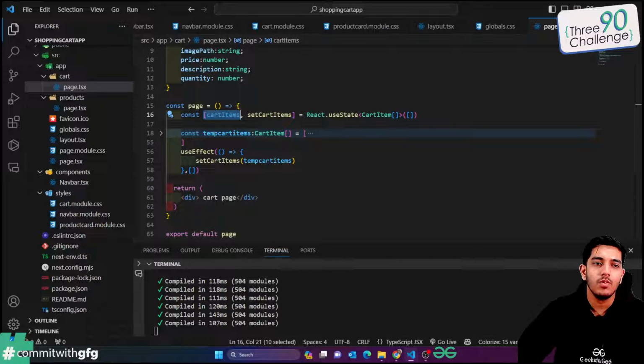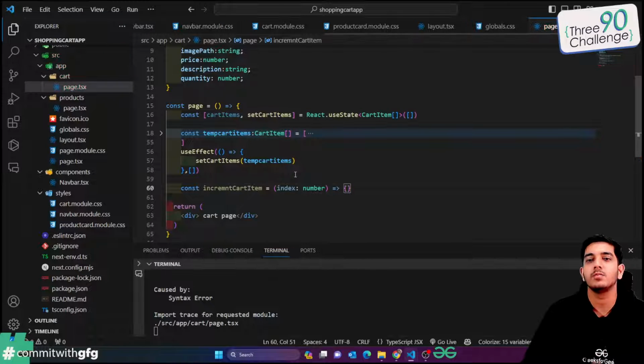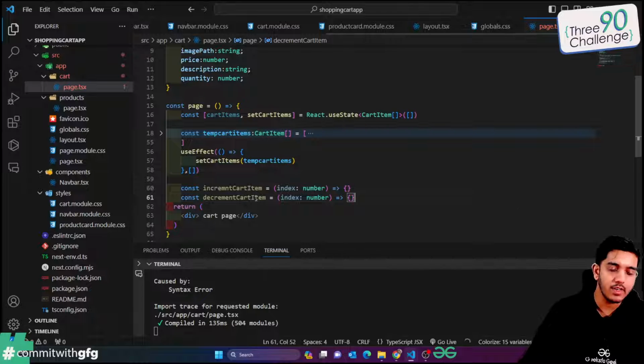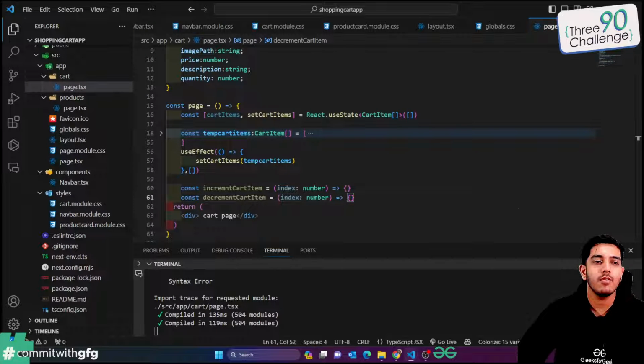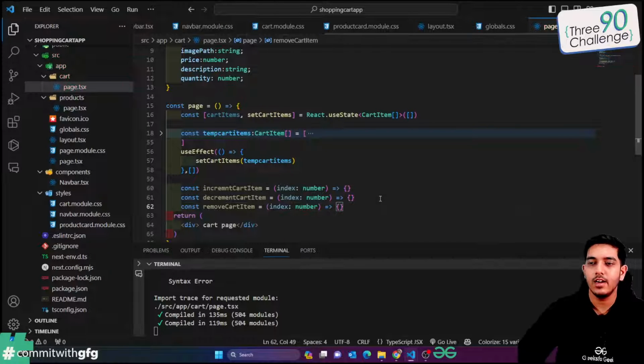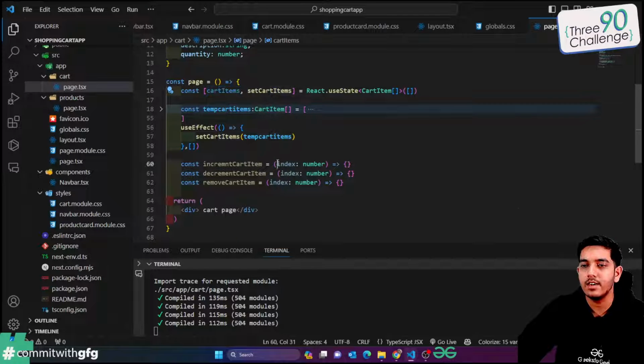So what we're gonna do is we're gonna have three functions here. First of all, the first function would be the increment function. Increment function would simply help us to increment the cart item's quantity. Similarly, we're gonna have one more function named decrement function, for decrement. Similarly, guys, we're gonna have one more function for removing the item from cart, completely deleting that item from cart. All of this requires the index of the item which you want to remove, and then from that cart items array, this index would be targeted and the item would be updated.